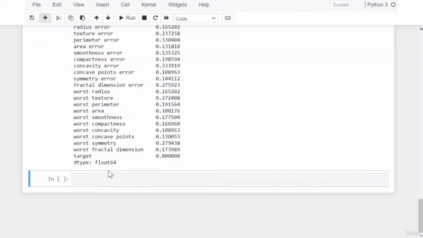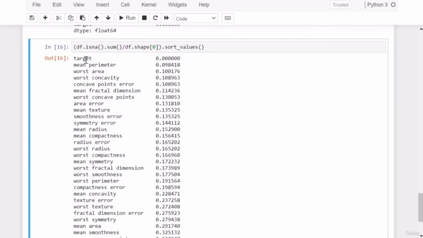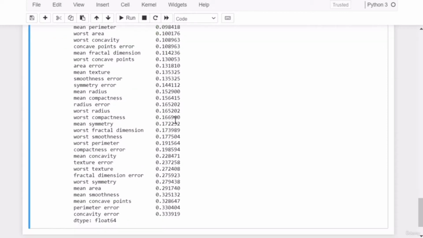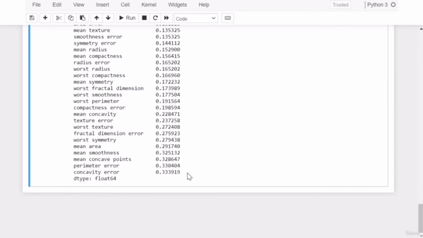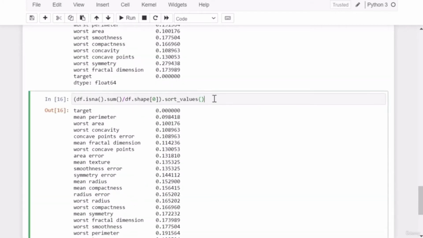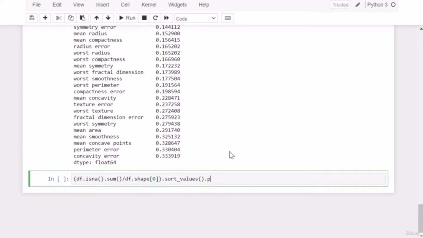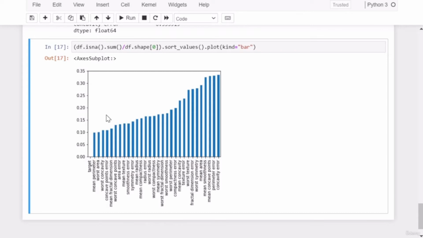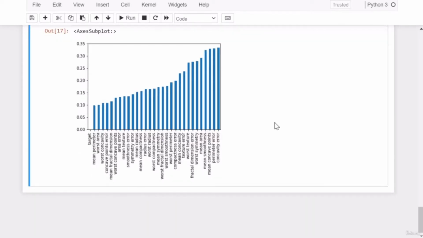We might want to know, for example, which column has the highest percentage of missings. We can easily sort this series in this way. And we see that the target column is the column that has the lowest percentage of missings, and it actually has no missings. And the concavity error column is the column with the highest percentage of missings, that is 33. It is very useful to visualize this dataset, plotting, for example, a bar chart. We can use plot kind bar, and this is the result. So this is a very quick overview to our dataset.